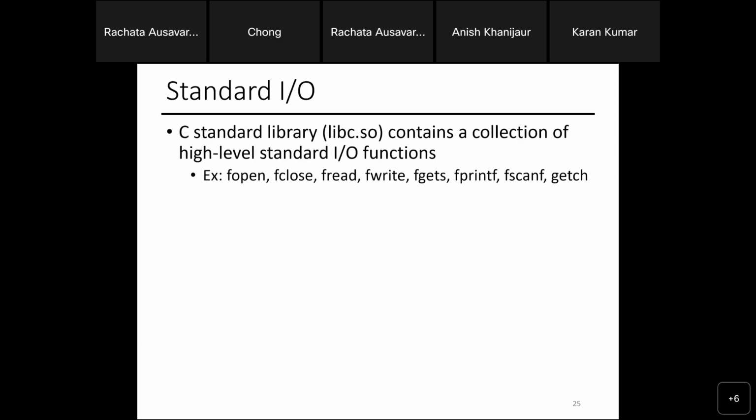And one common thing that you use so far is what we call standard IO. The standard IO is inside the C standard library or libc.so that contain the collection of these high-level basic IO functions that you use so far. Any question about how to use those things? Okay, cool. You should not.